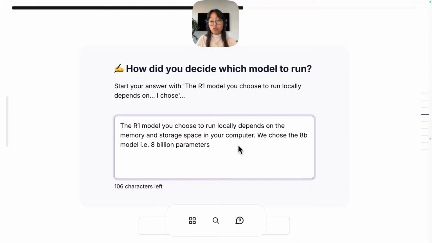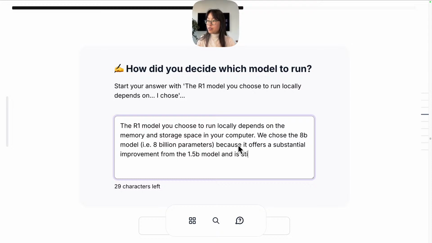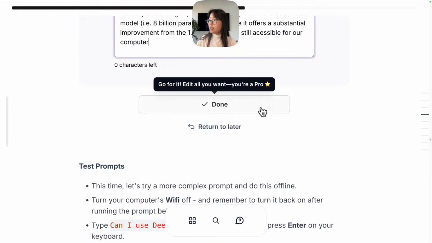And what does that mean? We chose the 8B model, i.e. 8 billion parameters model, because it offers a substantial improvement from the 1.5B model and is still accessible for our computer. Just great.